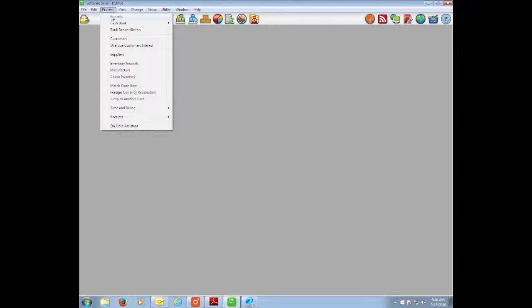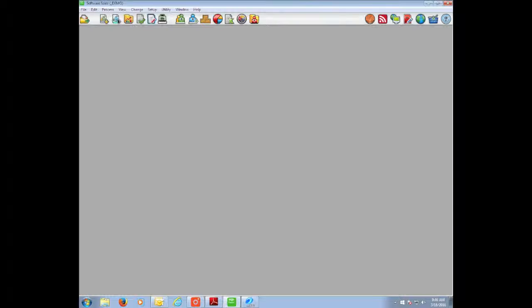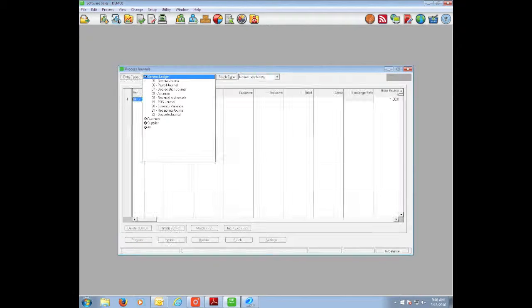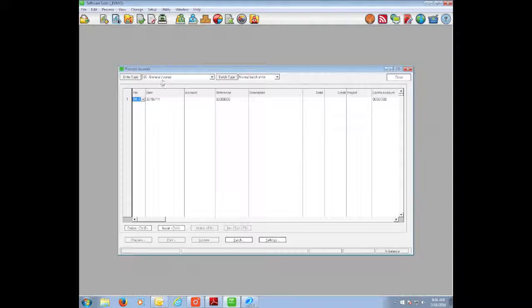Then we go to the Process menu. You can process the journals, for example, the general journal, the customer's journal, and the supplier's journal. So we process the general journal for this case. So you click on the general journal menu option and this takes you to the general journal where you can record all the general journal items.